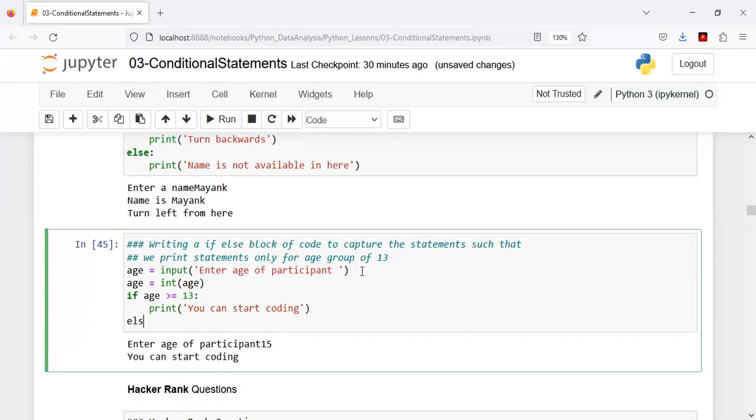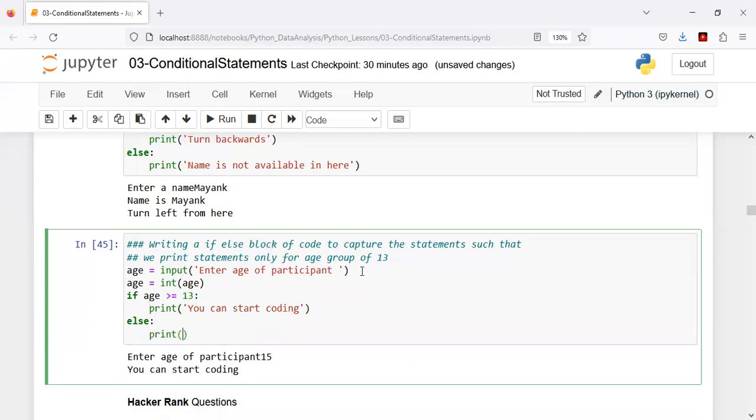Else, print, please try basics of code. They mean the same though, but then, all right, we can say, please try basics of computer. Rather than coding, we can say basics of computer. So if your age is greater than or equal to 13, you can start coding, else print, try basics of computer. So that is what we are trying to do here.